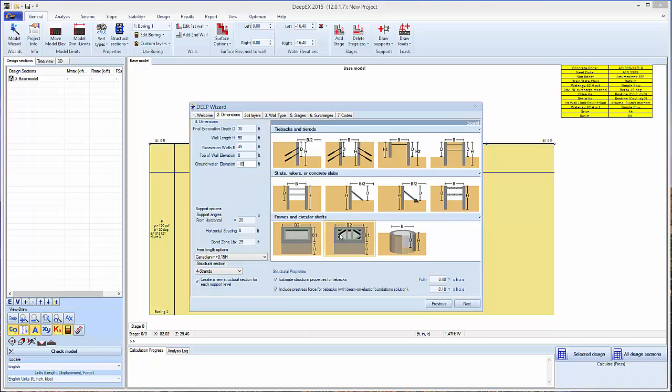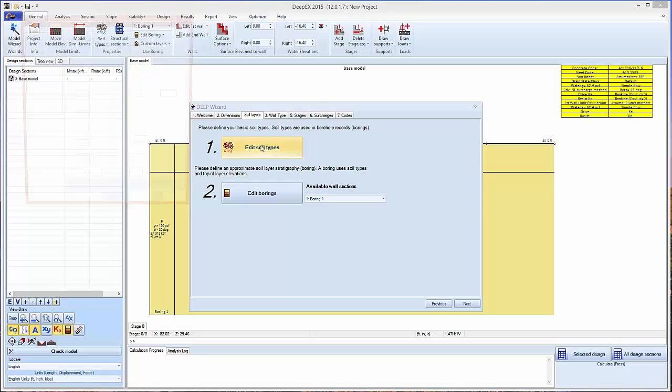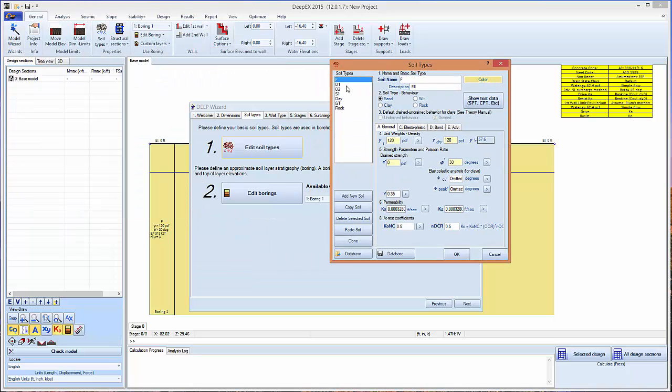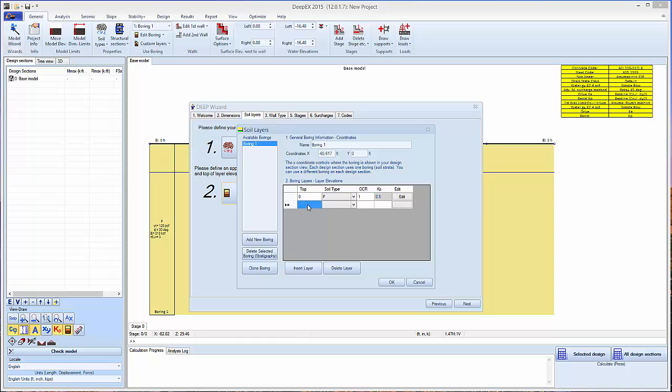We'll select a strut excavation with braces, and we'll space the struts at 15 feet on center. The excavation width in the second dimension will make it 90 feet. We can click edit soil types to change our soil types. These are some predefined soils here, and then click edit borings. We'll select yes. We're defining basically top of layer elevations, so here we have two sands that we're using.